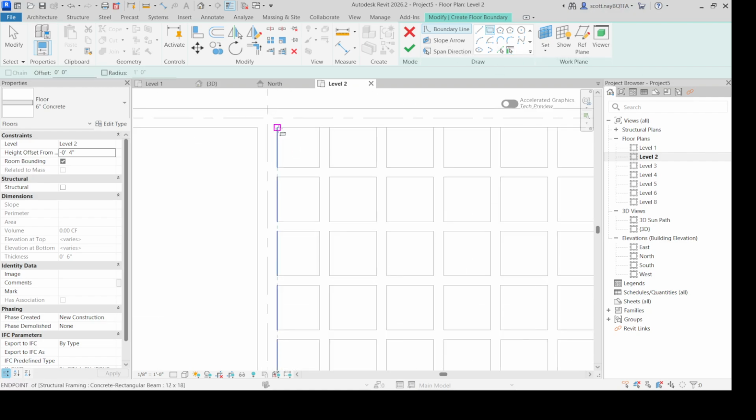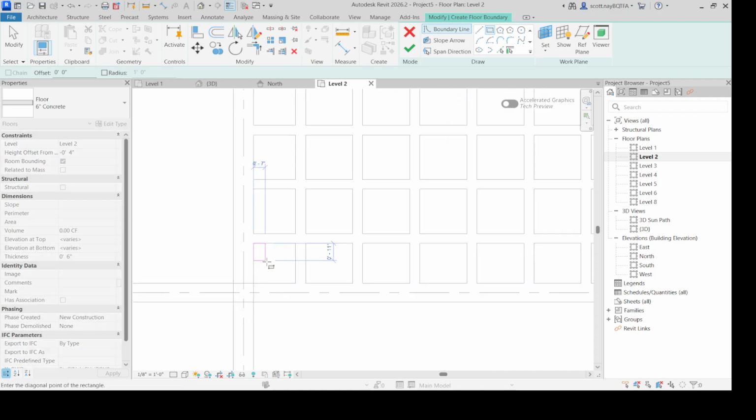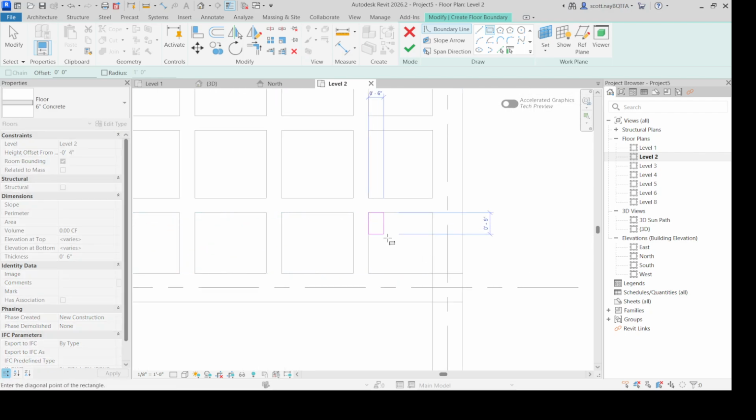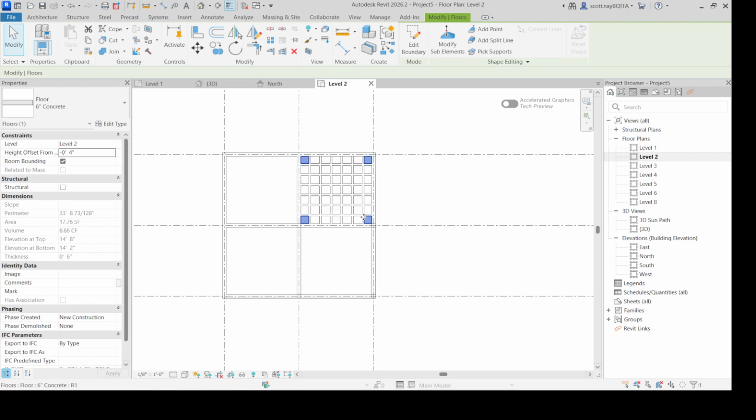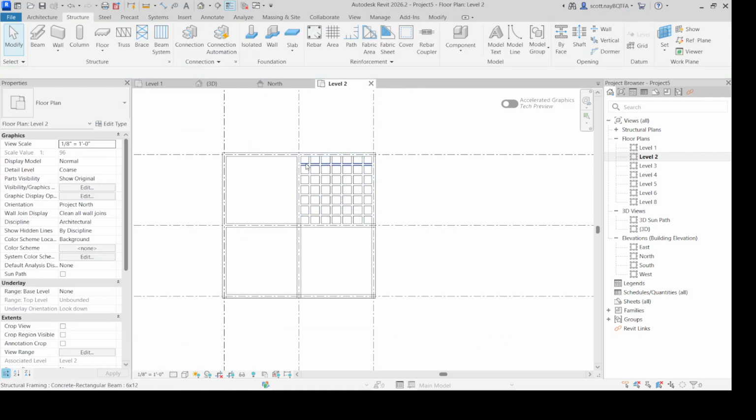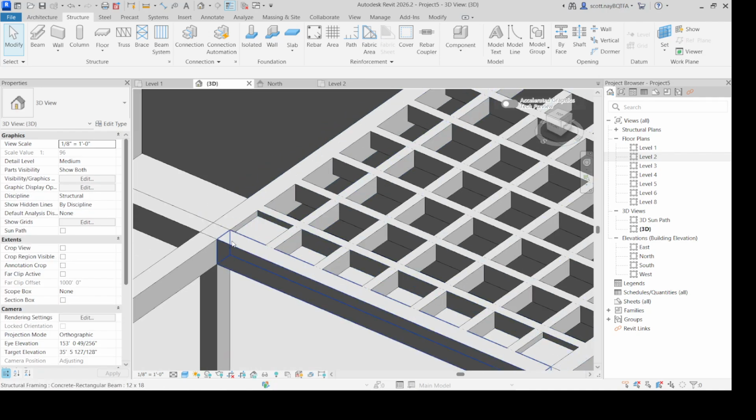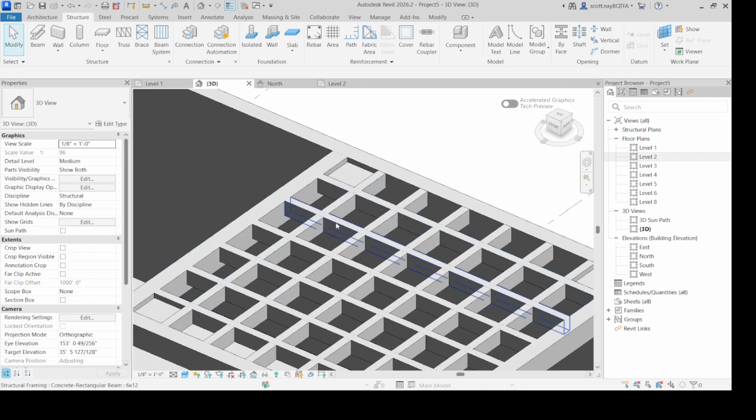And now I can come in and I can just draw here. I'm going to click OK. I'm going to say don't attach. And now I've got this nice reinforced area. It won't conflict with the floor we're going to put on top in a minute.